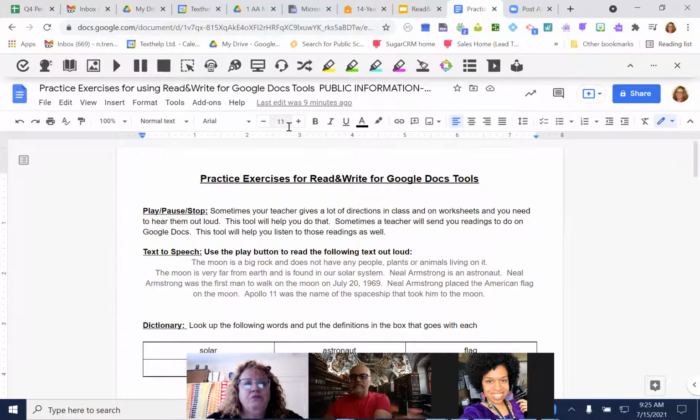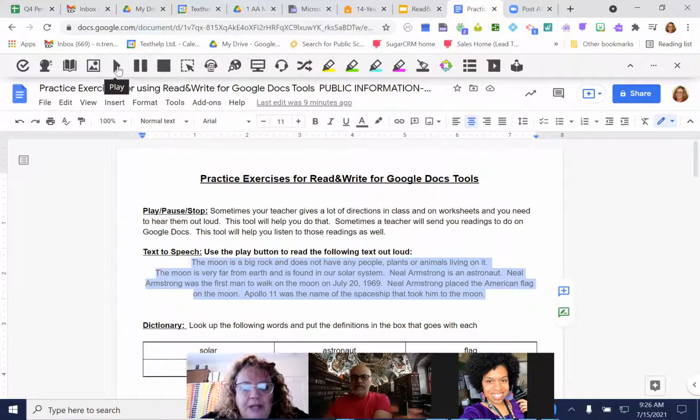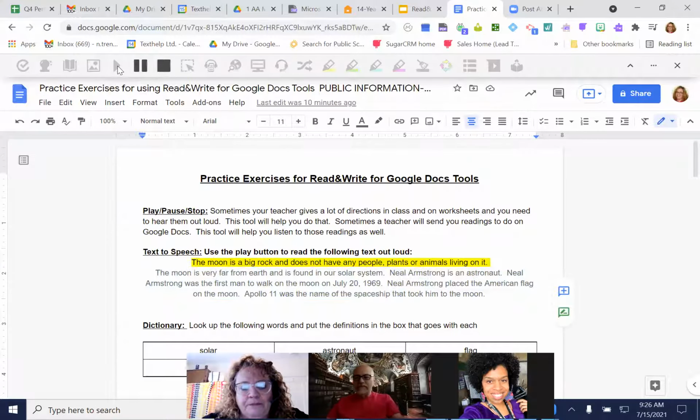First thing about Read&Write is we can read virtually anything on the screen out loud to your students. You have a play, pause, and stop button. You may or may not hear this read out loud on the webinar, but you definitely will hear it on your own. I'm going to press the play button and you're going to see and hear the words going across the screen. I'm not sure if you're hearing that, but I wanted to pause it and show you it's lighting up the entire sentence, and then it's lighting up the active word that's being played.